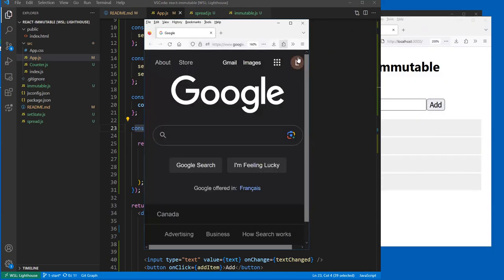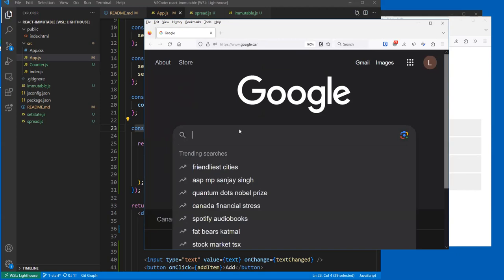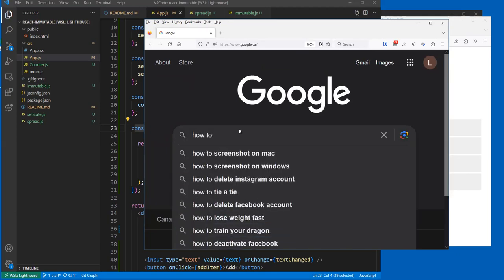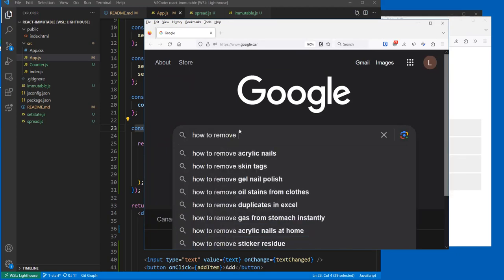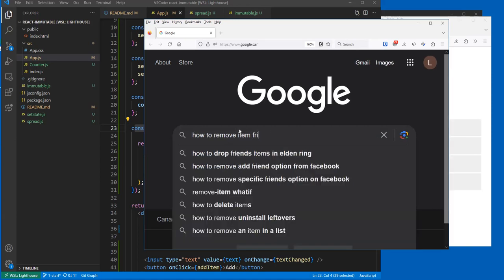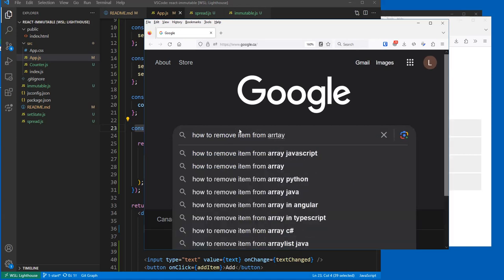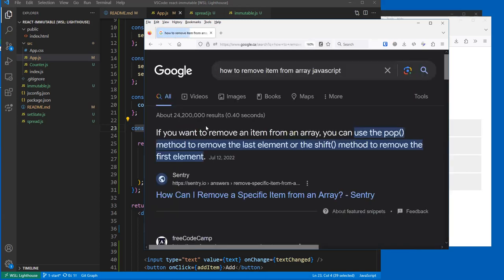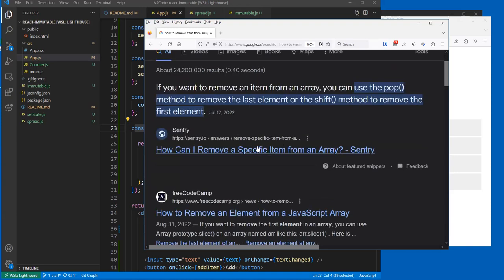Let's take a look. I'm going to ask Google how to remove an item from an array in JavaScript. Okay, pop. Well, we can use pop, right? But we don't want to do what that does. That modifies the array. So nope, not doing that.